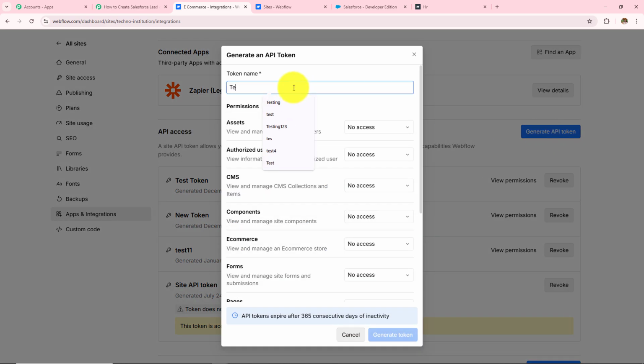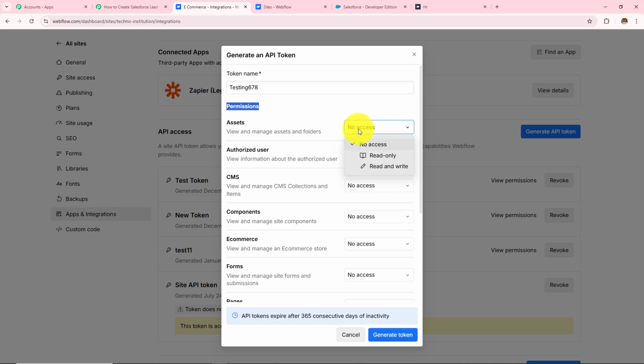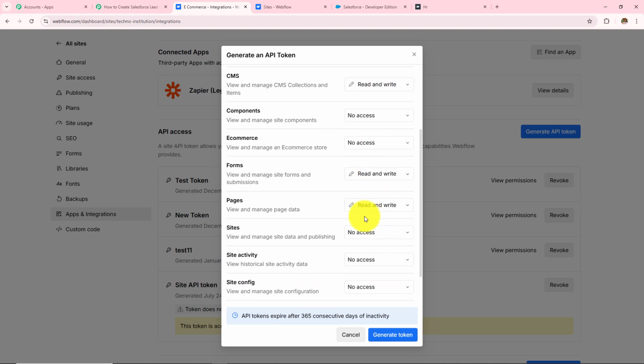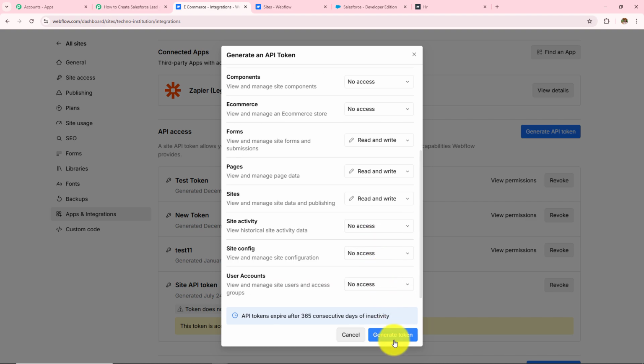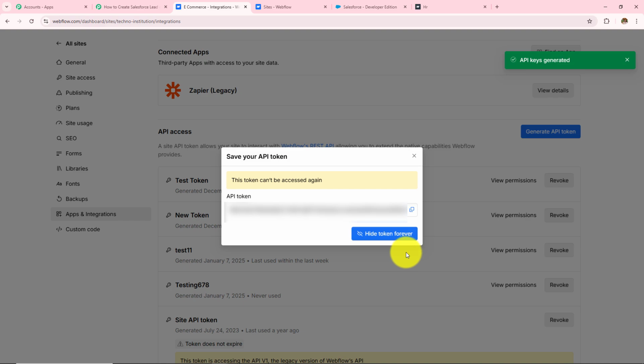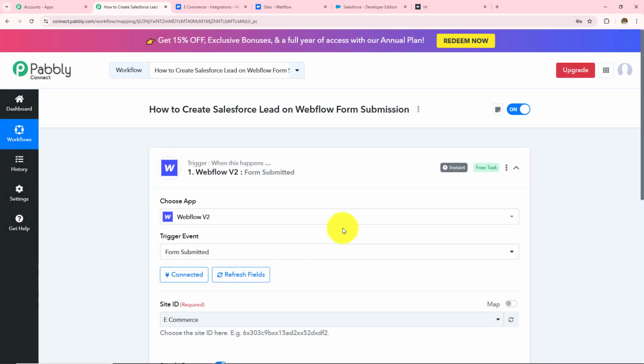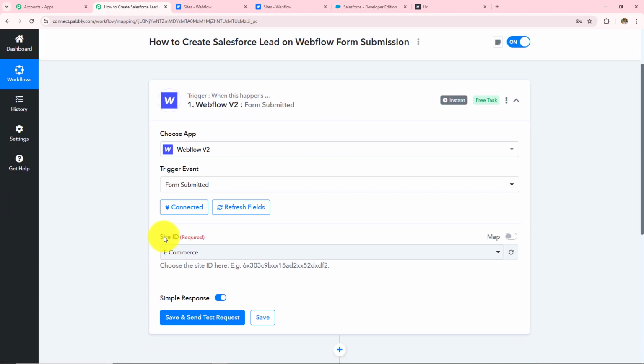Let's say the name is testing 678, and then I have to grant some permissions. I'm going to grant assets read and write only, then CMS read and write only, then forms read and write only, pages read and write only, and then site read and write only. Now after selecting this, I simply have to click on generate token, and a token has been generated, which I need to copy and paste over here in this field, and then click on save. So here Webflow v2 and the site that I'll be using is connected with Pabbly Connect.